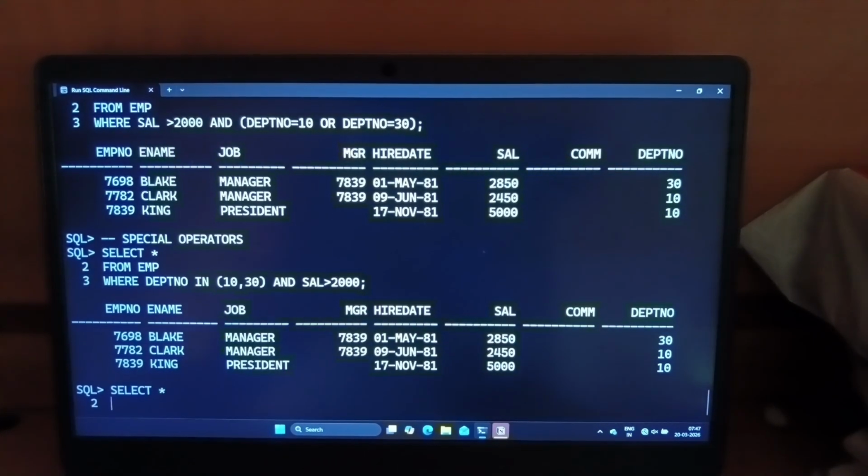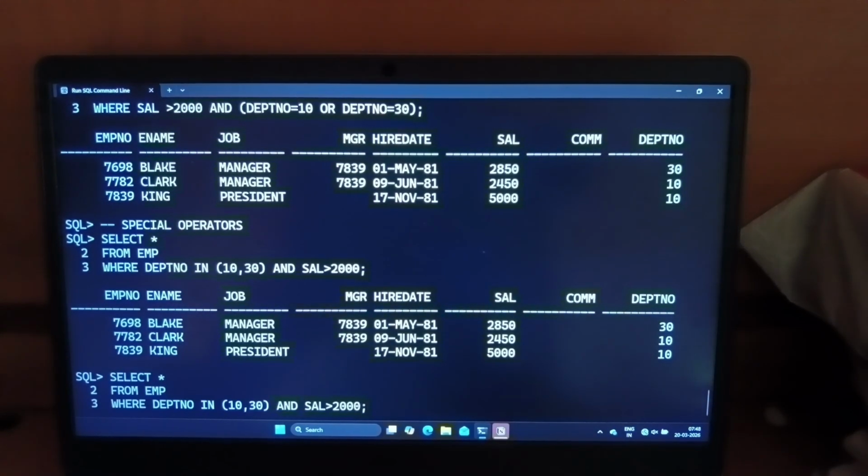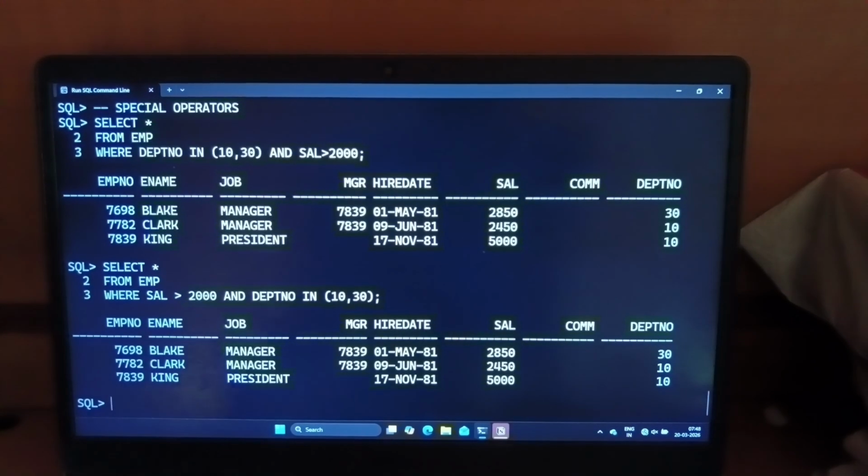Again, you can do it. So from EMP where sal greater than 2000 and department number in 10, 30, you still get the same output. No worries. What I am doing, because of the special operator, is skipping the syntax of the OR operator. Internally it works like the same logical operators, AND, OR, NOT, but you are skipping the syntax. So the compiler is not getting confused here, and you will get the desired output.